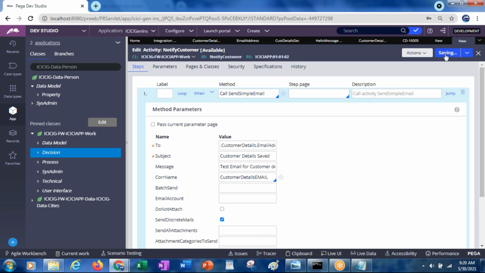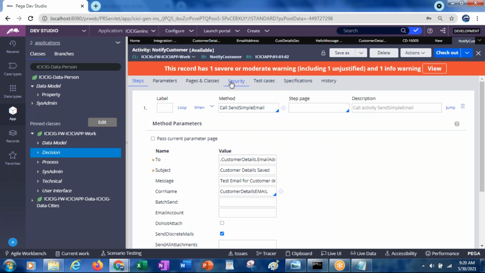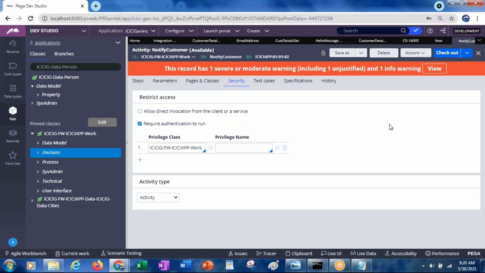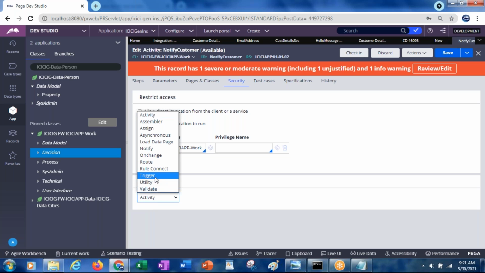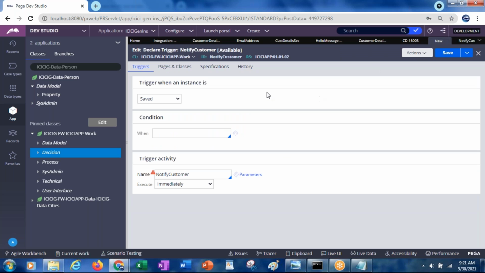And along with this, you should remember one more thing. That is one of the important points. So what is that? In the security tab, I hope you remember the activity type. By default, it will be activity, but we must select it as of type trigger. Select trigger. Okay. Now the declare trigger is there, and notify customers. It has been created.